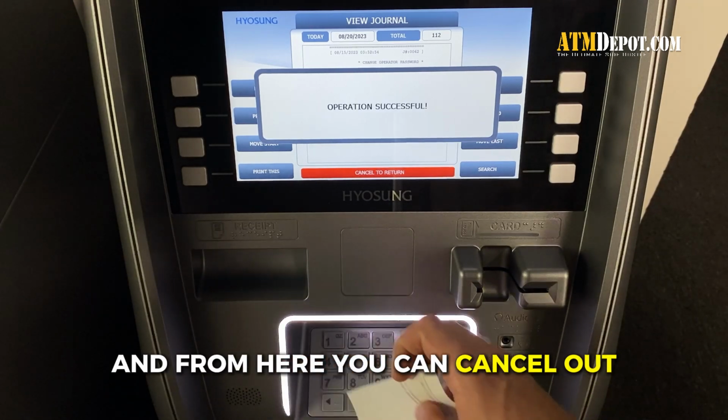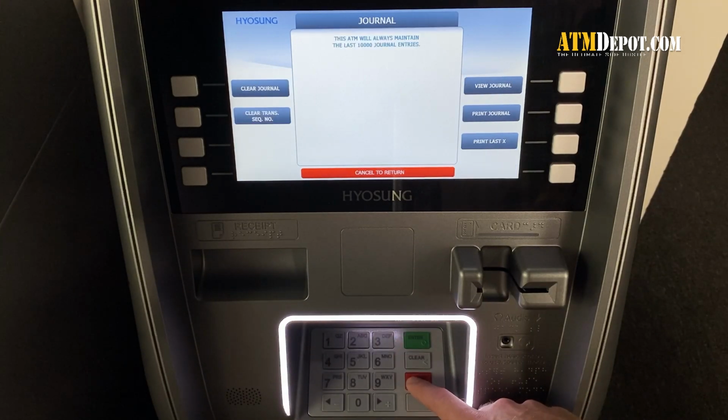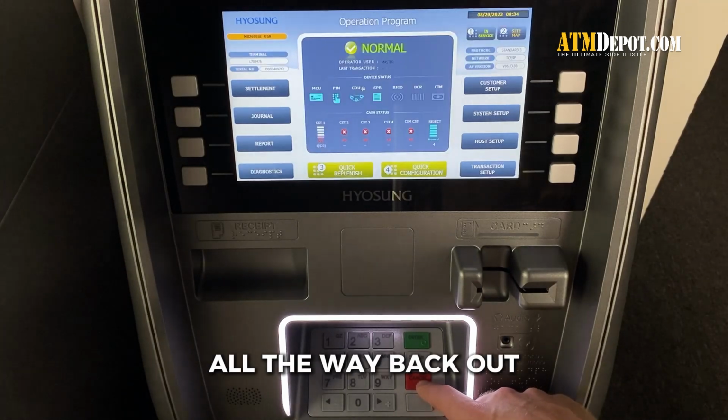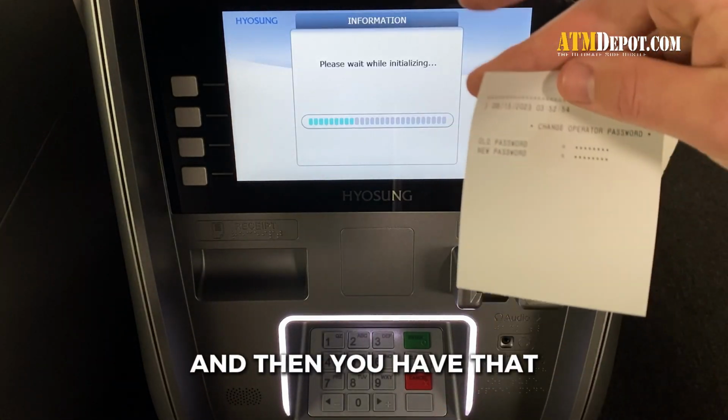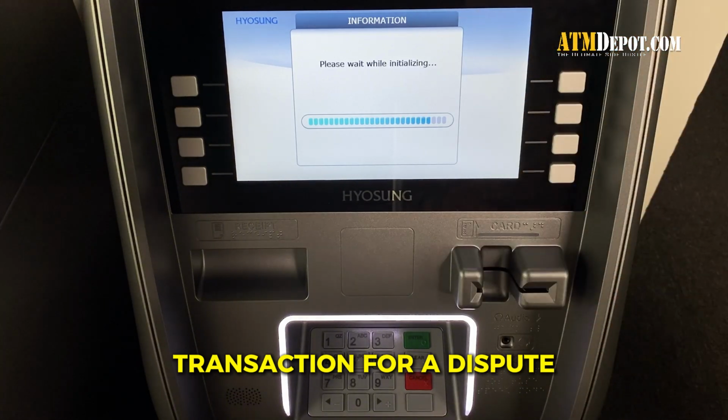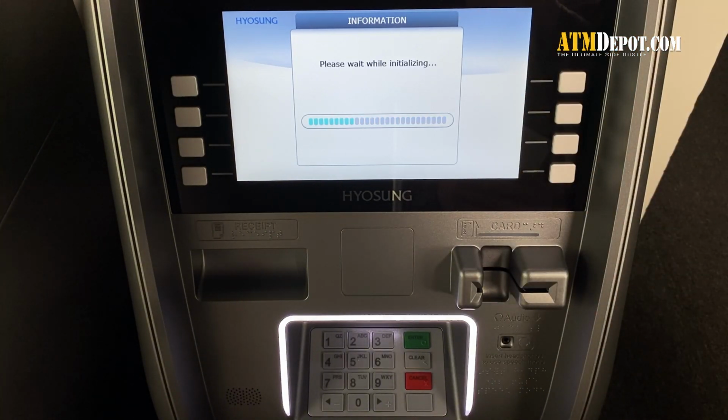And from here, you can cancel out. You can cancel out all the way back out to your main menu, and then you have that transaction for a dispute.